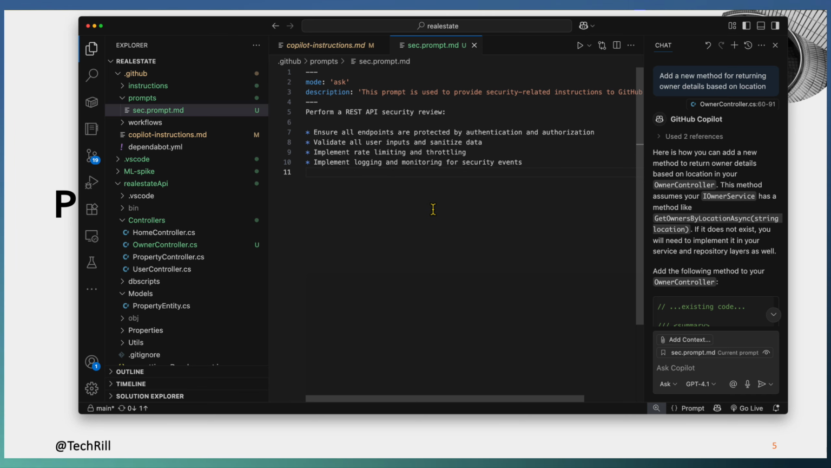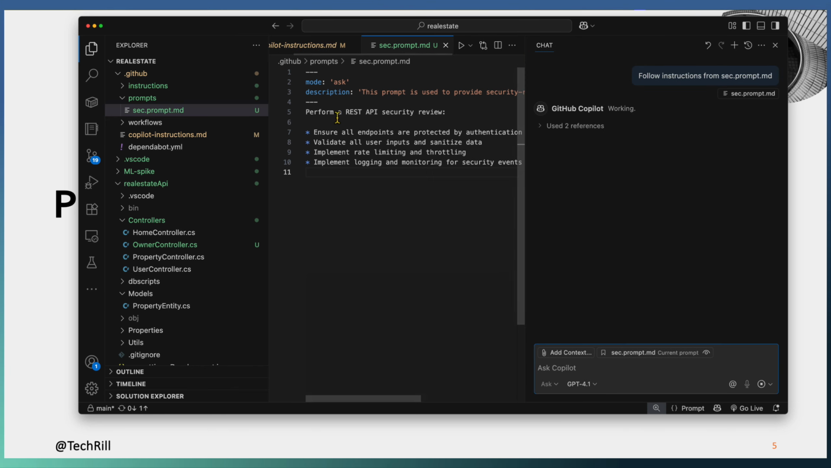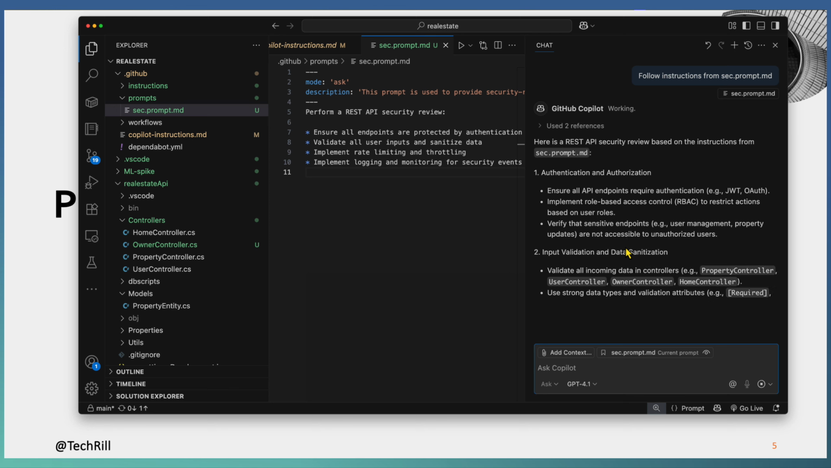Once the prompt is available, you will be able to execute it by running the prompt. You can run it by clicking on this run icon on top. There are options: run prompt in a new chat or the current chat. Let us execute in a new chat. It takes this prompt completely and executes it against our repository.